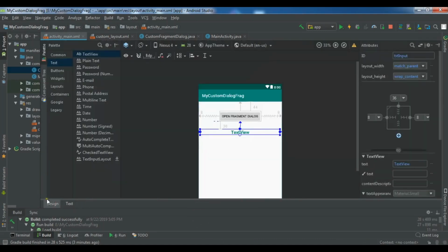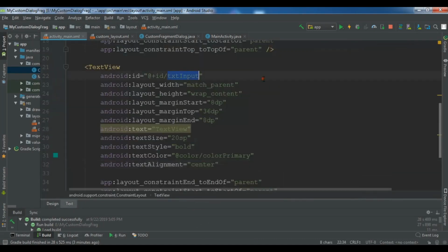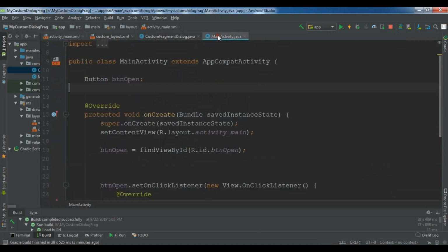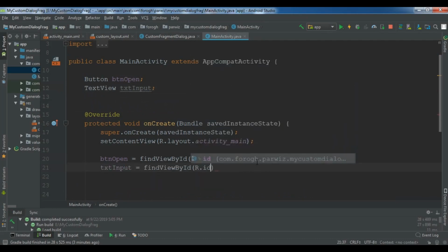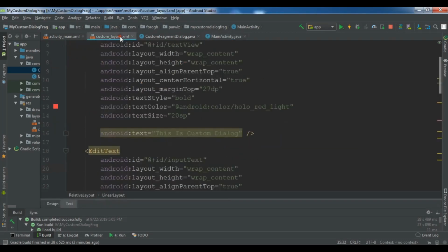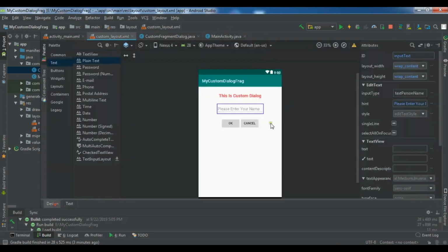Okay, the first thing is I need to find this in my main activity. So TextView, and I call it, for example, txtInput, txtInput equals findViewById R.id.txtInput. Now we have a custom layout, and in the custom layout you can see we have an edit text and we have two buttons.